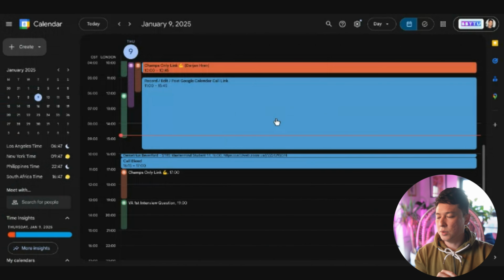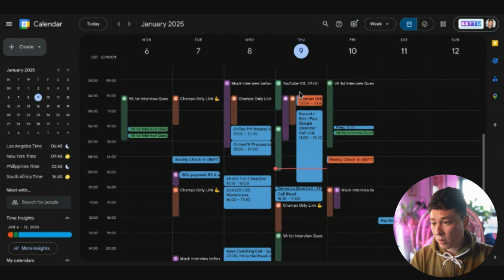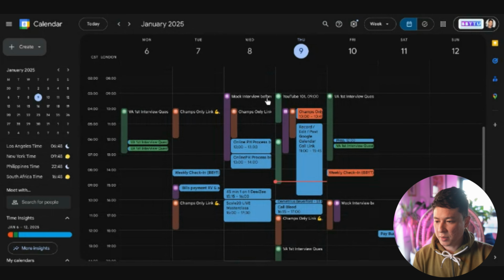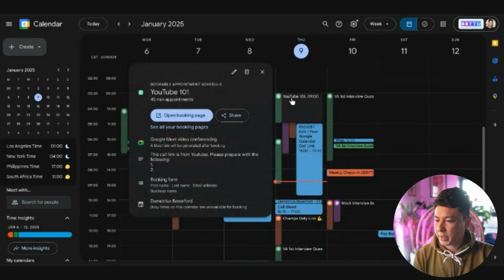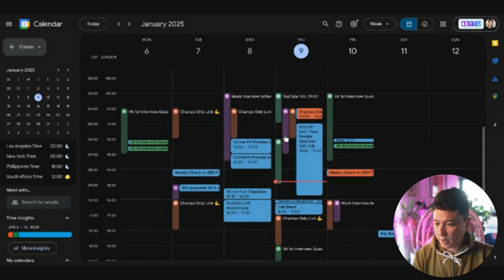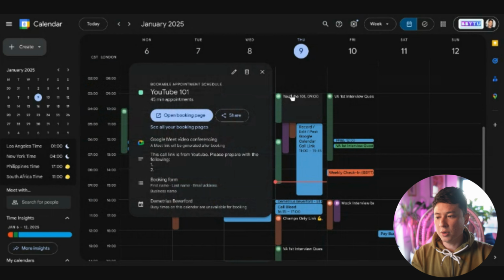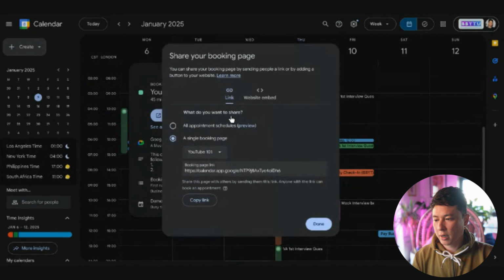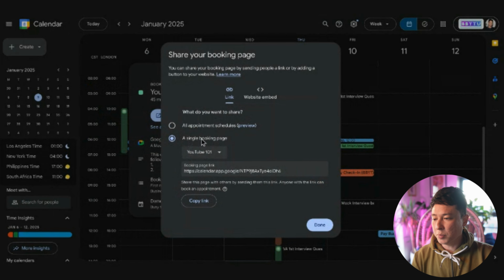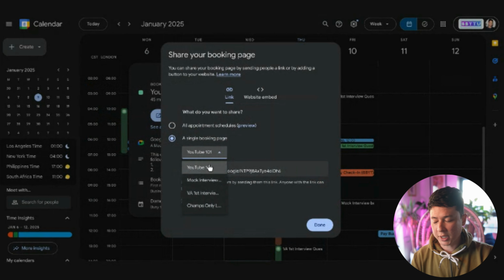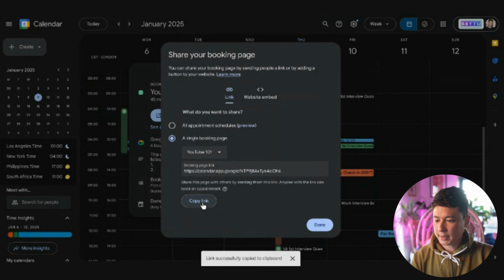Let's move on to tip number 4, which is adding your call book link to your email signature. What we just created was a YouTube 101 call link, and we made that specific to work for me in this schedule and 45-minute time blocks. You're going to click on whichever call link you want, and you've already set. You might have multiple like I do here, but let's specifically use the YouTube 101. So we're going to go to share. I want to only have people book this link, so the single booking page of this, or if you have your other ones, pick and choose. I'm going to copy the link.